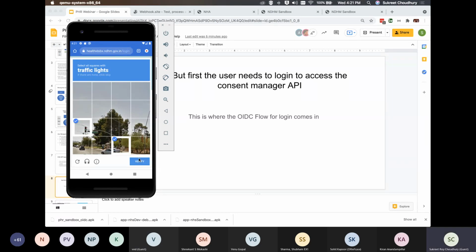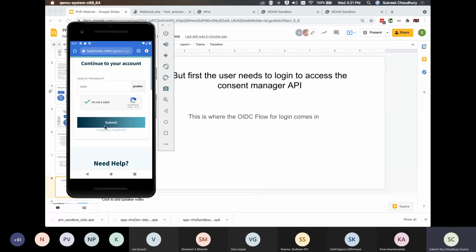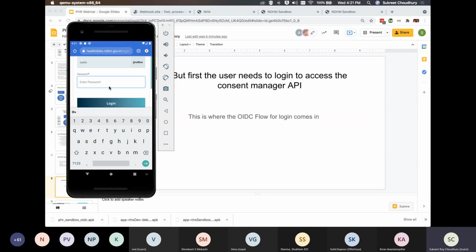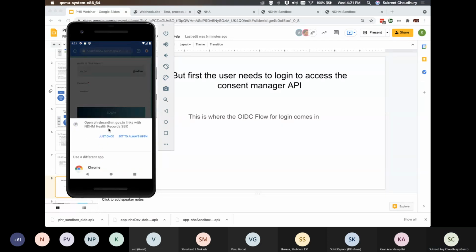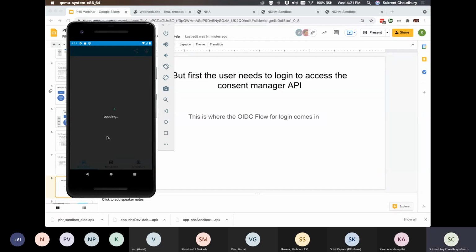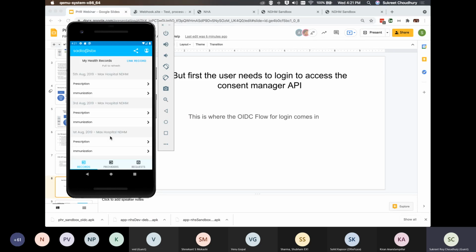So this logging in is actually happening on the health ID website itself. The user can choose to log in with password, or with mobile OTP or Aadhaar OTP, depending on if they have that set up. Once I log in, I'm redirected to the PHR app, and it's the same PHR app, logged in, the same screen. The login is similar to an OIDC method.